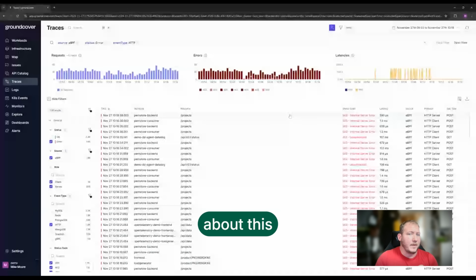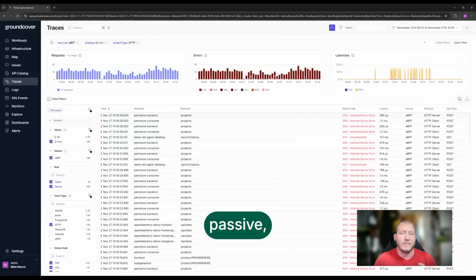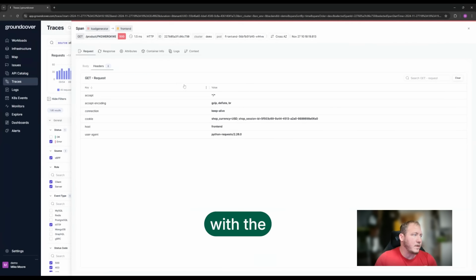What's really interesting about this particular demo is that I've done zero code instrumentation here. eBPF sits in the kernel layer. It's completely passive, completely safe, but also allows us to capture things on the fly as they're happening. So let's take a look at this particular front end that's having an issue with the product endpoint.